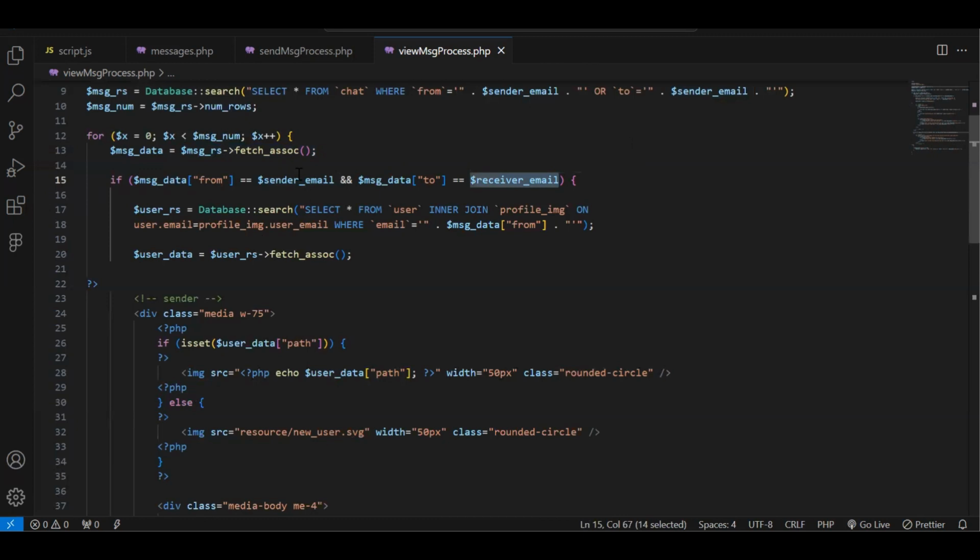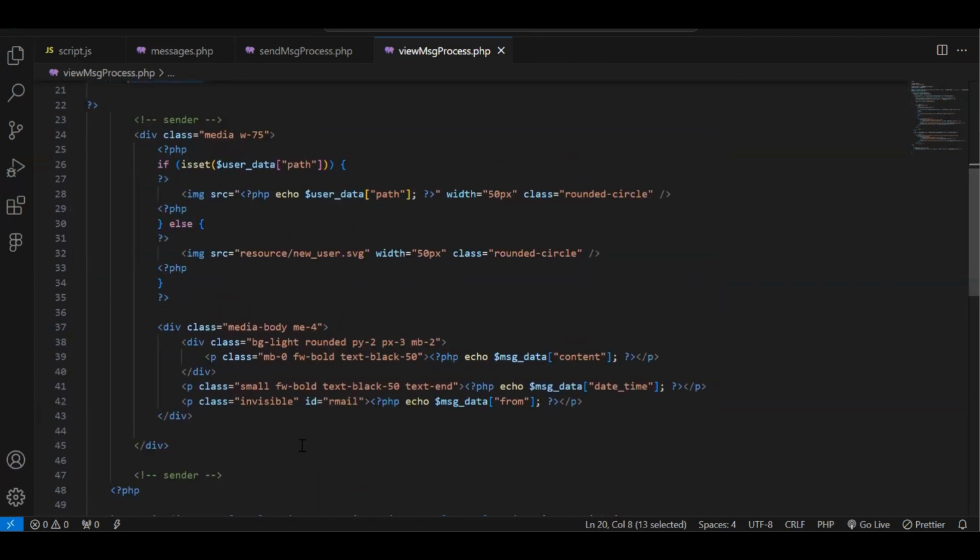and if so we have called the search function again with the query as select all from the user table, and we have used an inner join here to join the profile image table on the user table dot email equals to profile image table dot the user email, where email equals to the from email that's stored in the message data. And then I have obtained the result that's stored in the user results through the fetch assoc and stored that in a variable called user data. And then I have echoed an HTML code to the client side. Here too I have used the PHP script, and inside the if condition I have checked whether the path that's stored in the user data is set.